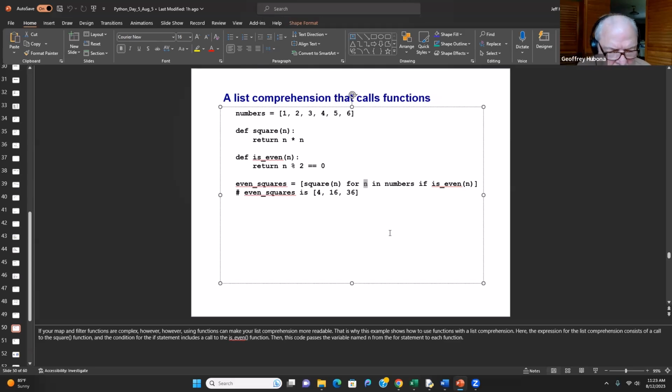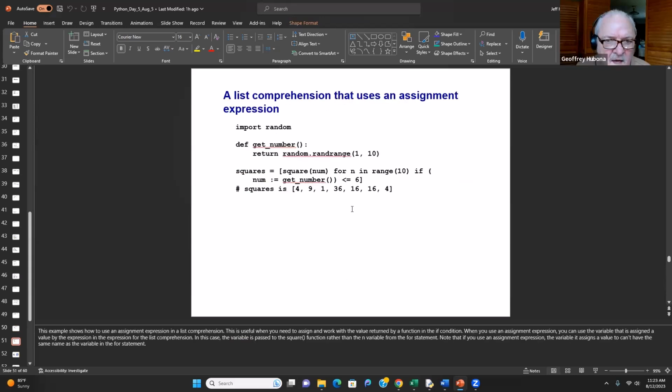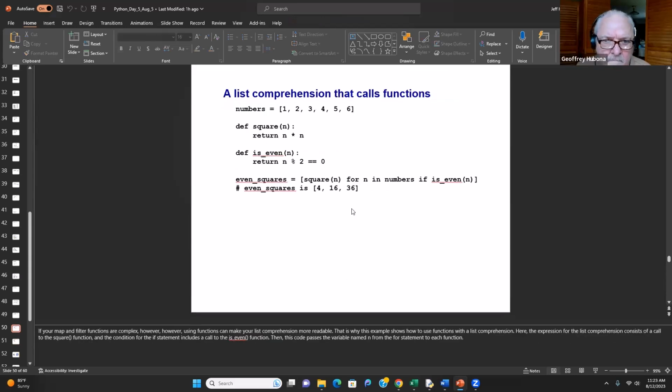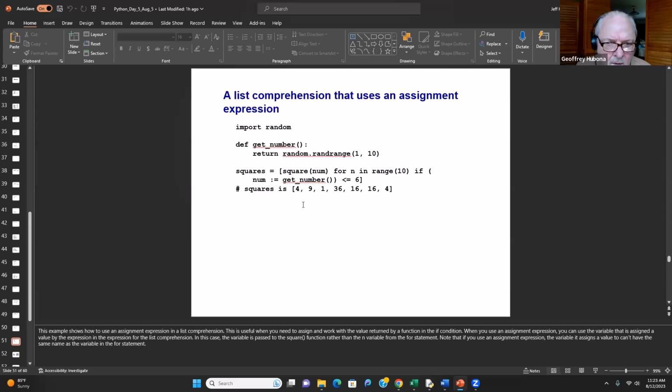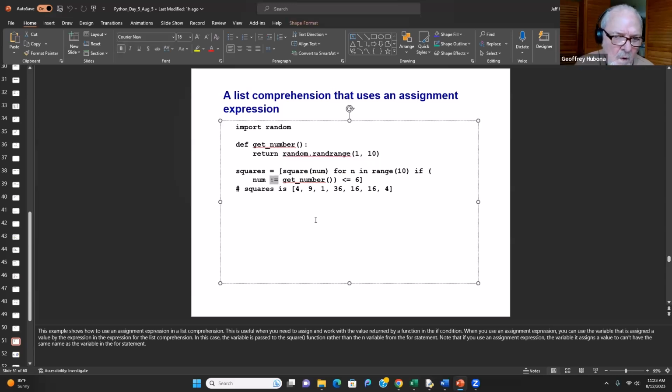So if that's not enough, you can also use assignment expressions. If you remember what assignment expressions are, they use what's known as the walrus operator. And when you use an assignment expression, you can use the variable that is assigned a value by that expression in the expression for the list comprehension, right? So in this case, the variable is passed to the square function rather than the in variable from the for statement.